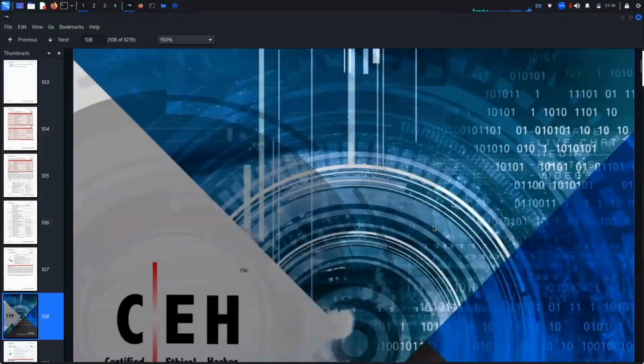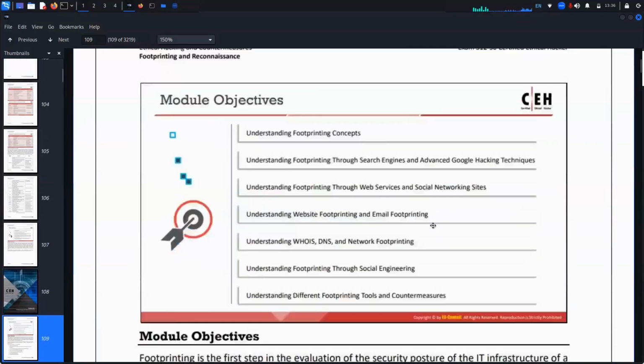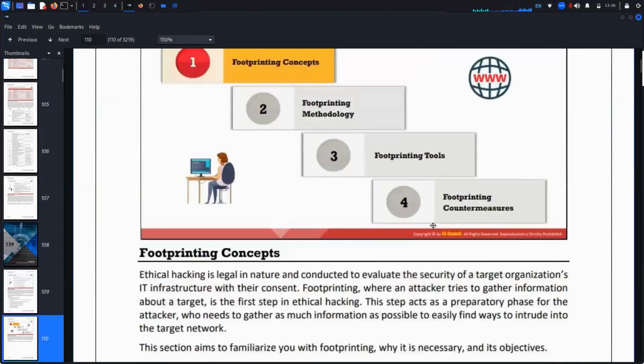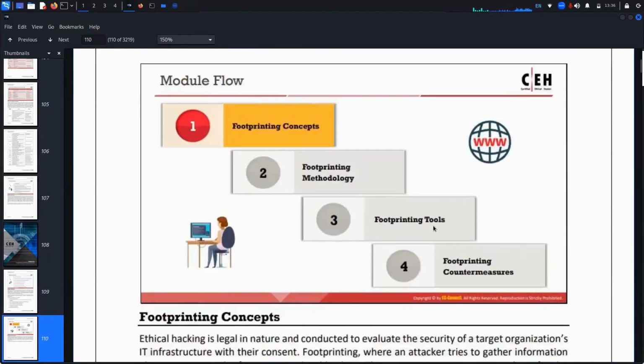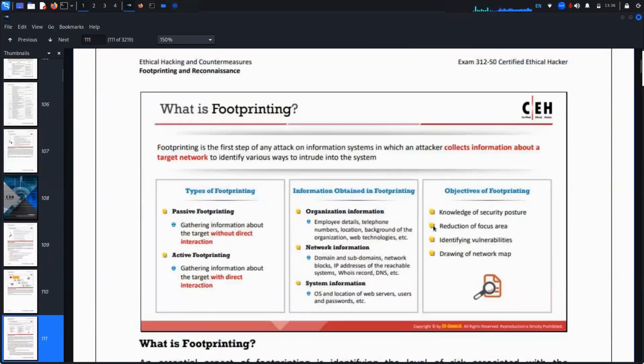So the next thing that we are going to do is footprinting and reconnaissance. So what are we going to do in this? We are going to go into the footprinting concepts, the footprinting methodologies, footprinting tools, and footprinting countermeasures, after which we are going to come into the reconnaissance field. So let's begin. So ultimately, what is footprinting?